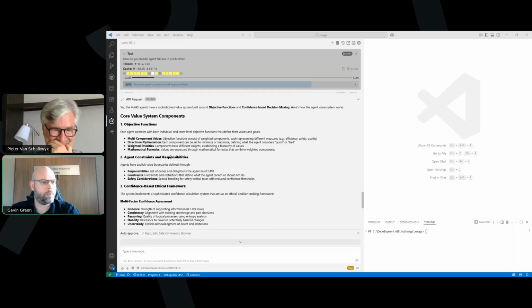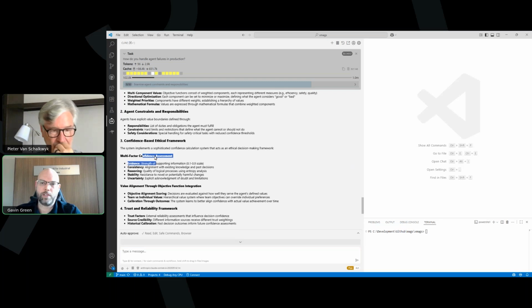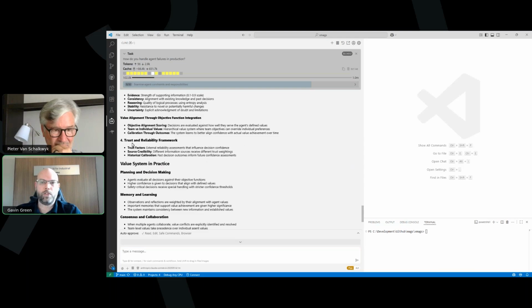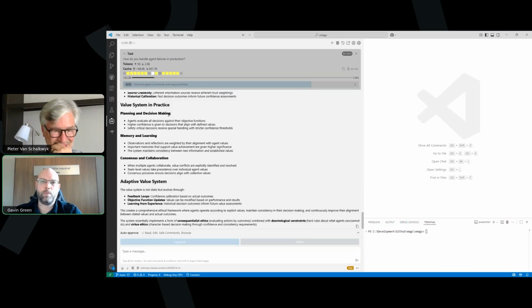This also touches a bit on some of the questions we had around hallucinations and how do you constrain. So objective functions is one. All agents have explicit value boundaries, so they have responsibilities, constraints, safety considerations as well. So you define them to be very specific and not generalists. There is also confidence assessment, so we're factoring in the five you've got there. Objective functions, trust factors, so planning and decision making. So all decisions are evaluated against objective functions. That's a core piece for us to do what we're doing.